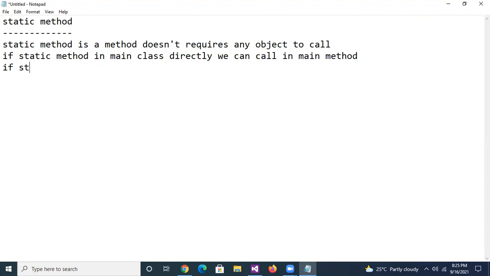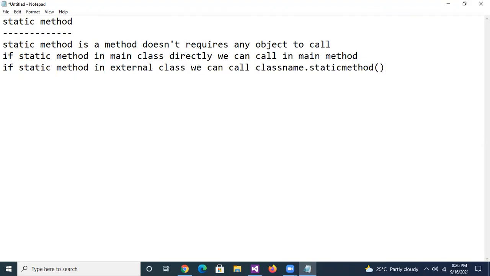If the static method is in an external class, we can call it with class name dot static method name. Okay. If the static method is in an external class, we can call it with class name dot static method. So these are the 2 points.